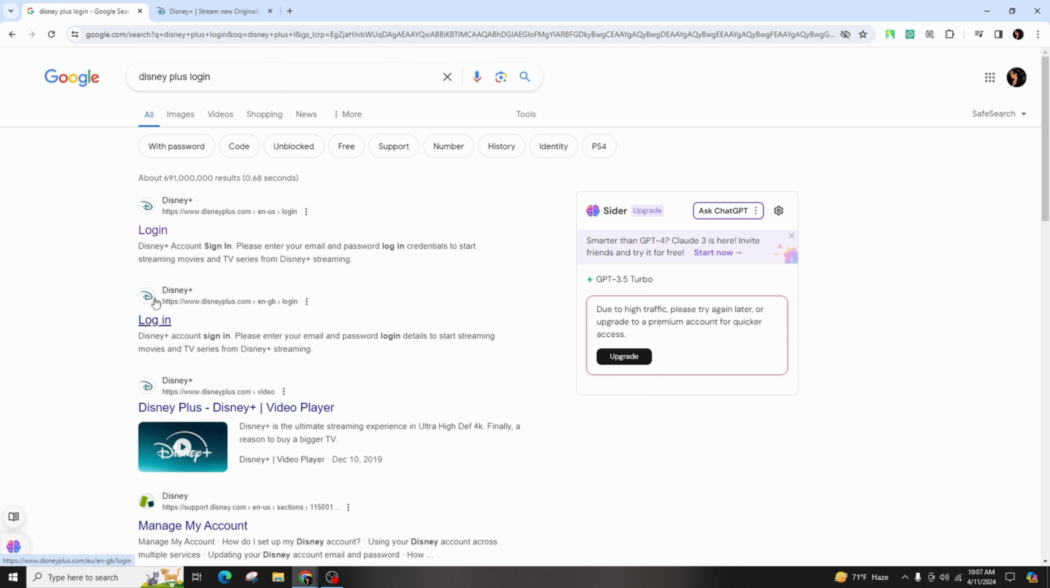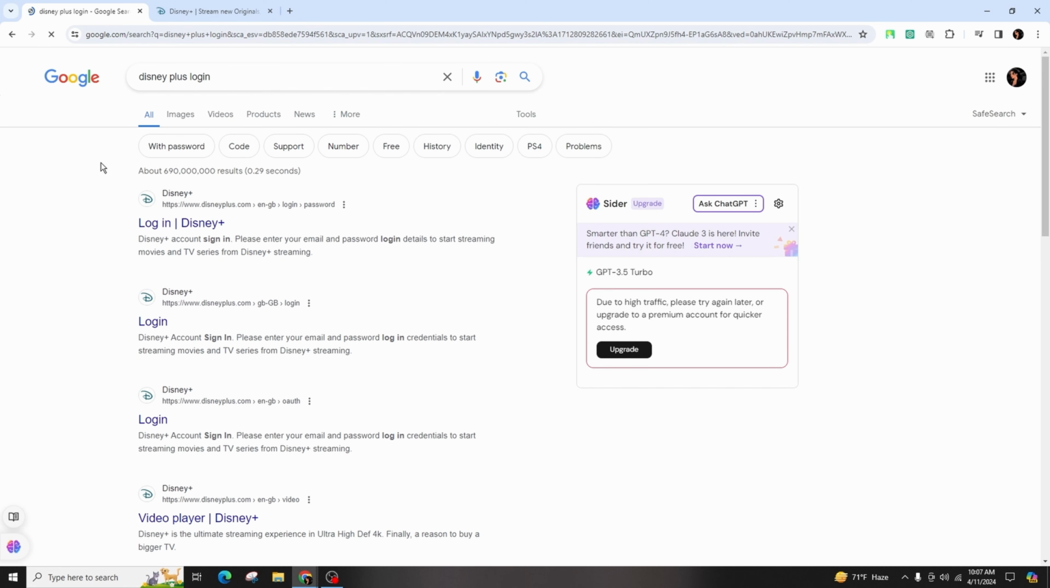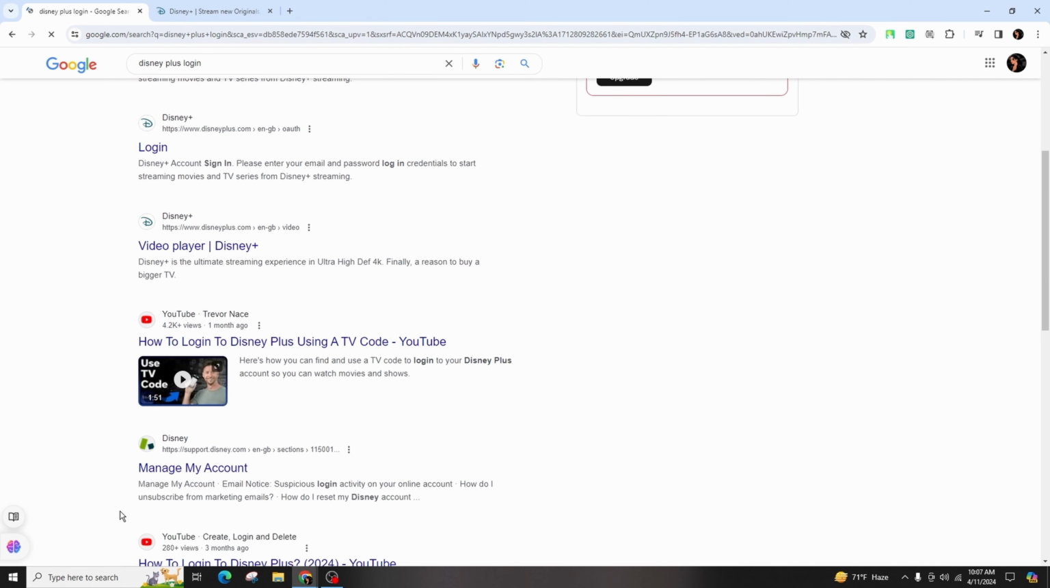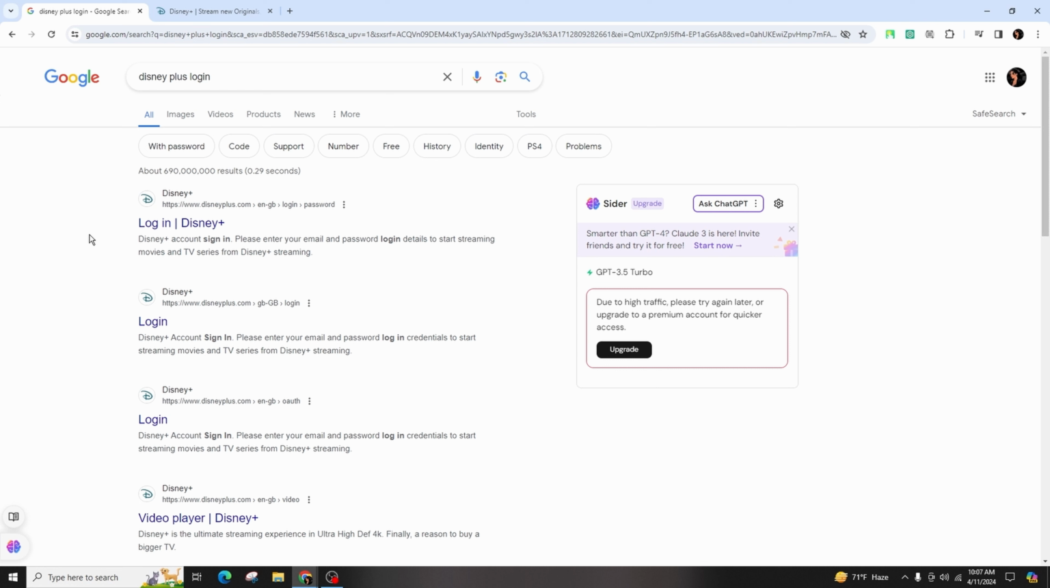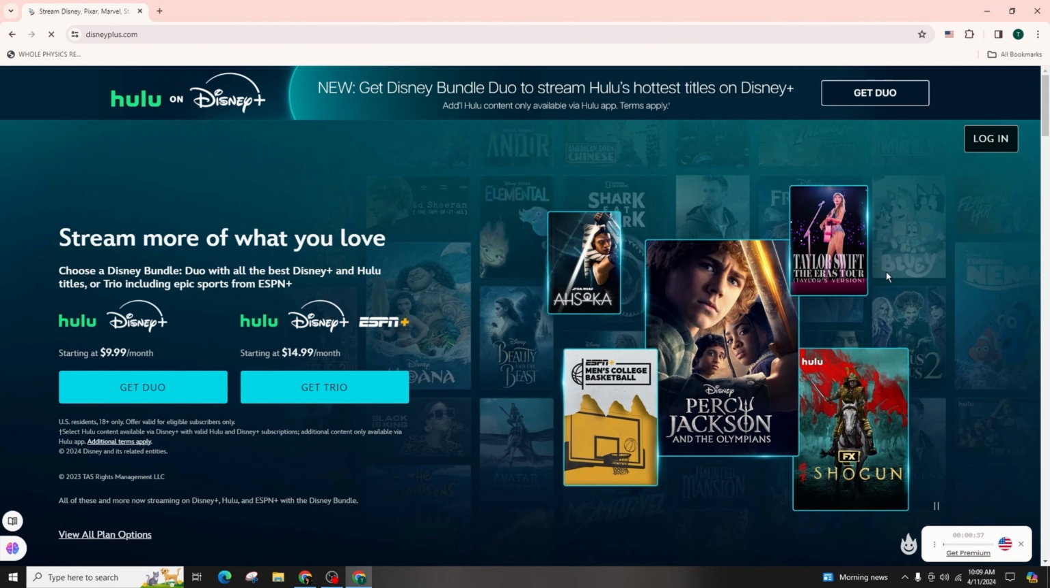So let's get started. The first step is to search for Disney Plus login in the search bar of your Google Chrome web browser and hit enter on your keyboard. This will display numerous websites, but you're supposed to click on the initial website indicating login Disney Plus. As soon as you click on it, you will be taken to this kind of interface over here.